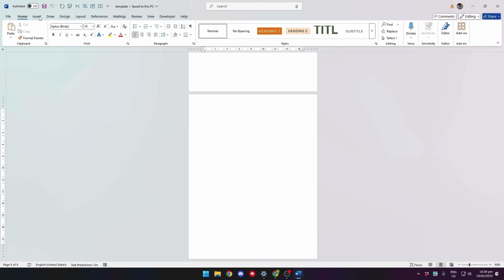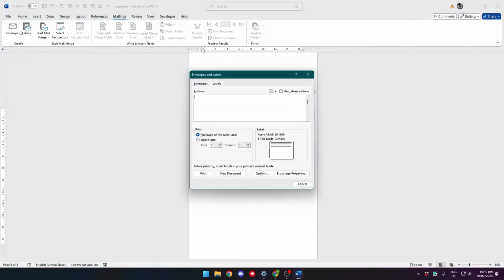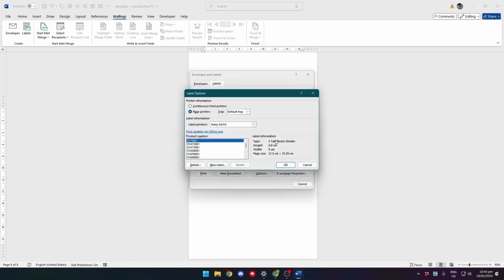Now, to print your Avery labels, first, go into the Mailings tab. Now, from here, click on Labels under Create. Now, to print an Avery label, click on this one right here. And normally, Microsoft has it set on Microsoft by default.